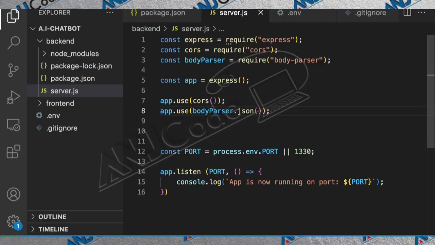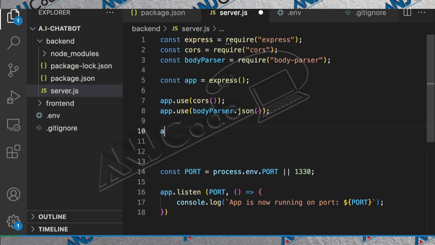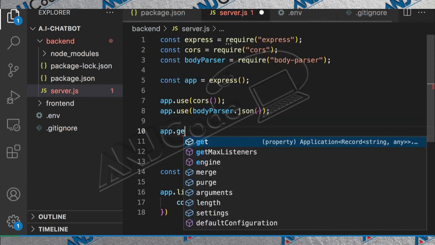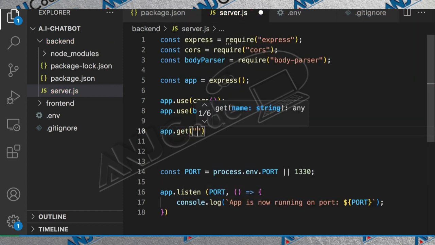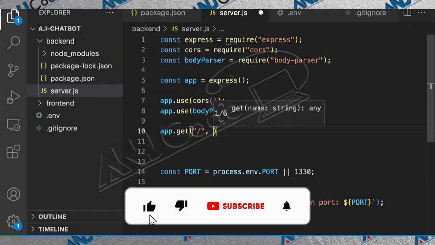So before we start setting up OpenAI, that's the OpenAI library in this application, and calling the OpenAI chat API, let's set up some routes. Let's have some routes in this application. First, let's have a base route. Let's say app.get. I'm just going to set that to / to show that it's a base route.